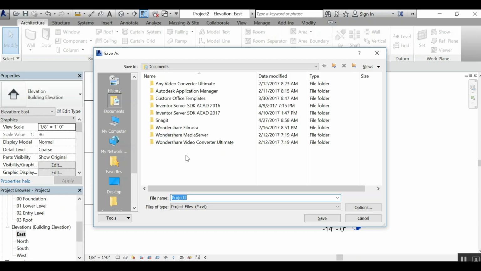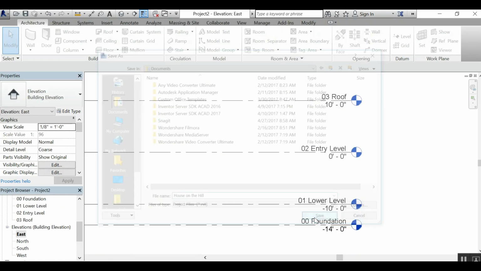We'll call this something like this. We're building a house inset into a hill, so you could call it House on the Hill. Files of type project files .rvt. That indicates a Revit file. If you ever see something that has a name and then .rvt, that's a Revit project. That's the format we want to save it as. And we just hit save.